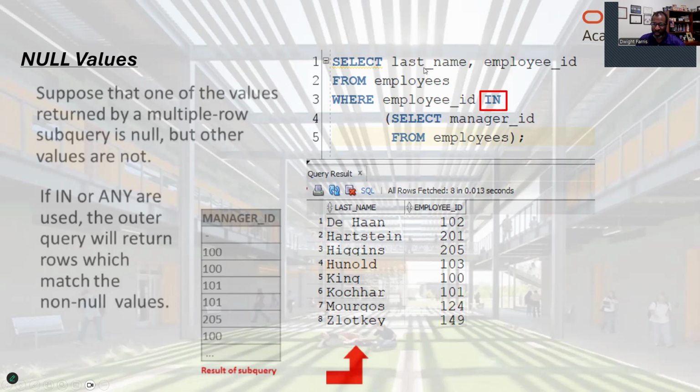If you run this query here: select last name, employee ID from employees where employee ID is in, and basically we're trying to get a list of managers, select manager ID from employees. So this is the subquery, right? It's going to ignore the nulls and just return the managers, which is what you want. So that kind of makes sense, to return all of the individuals that are actually managers. That would be the question to be answered there, and that's using the IN or ANY.